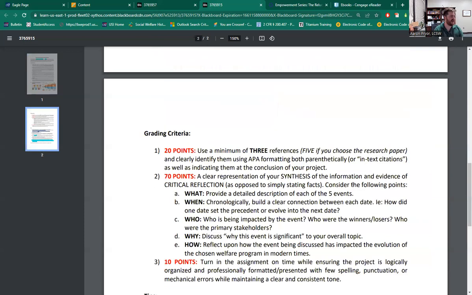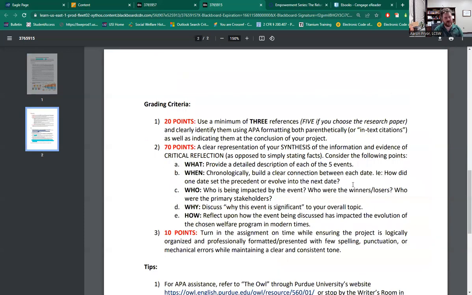All right, so the grading criteria changes a little depending on whether you're doing a research paper or something else, but it all breaks down the same way. You're going to make sure that you get your references. Use a minimum of 3 references, or 5 with the research paper.